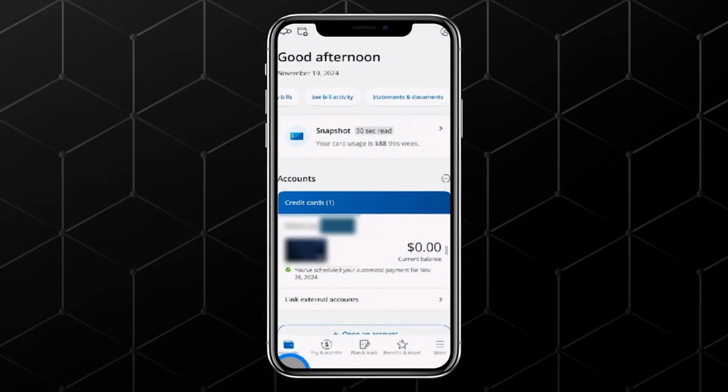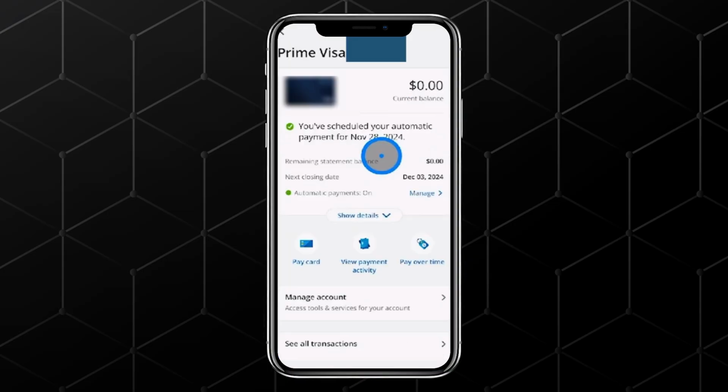First, open the Chase app and make sure you're logged in. On the main screen, you'll see the Accounts section, which shows all your linked accounts. Tap on the account that has the transaction you want to dispute. For this example, we'll be using a credit card account.